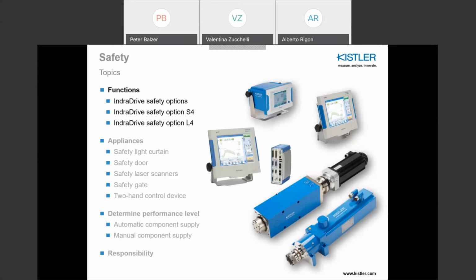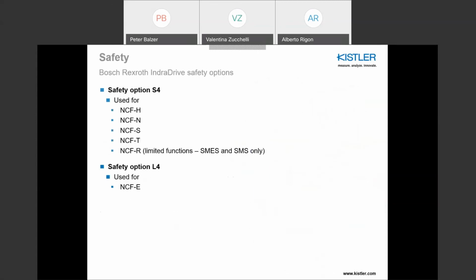Let's start with the safety first. So let's talk about the functions in general. As I already said, we have generally two different safety options. Safety option S4 comes with the IndraDrive C and the safety option L4 with the IndraDrive Cs. So each joining system you're using normally comes with the safety option S4. Only with the NCFE we are using the L4 option. So what do S4 and L4 mean?